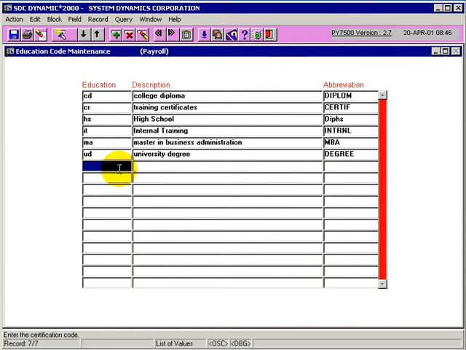So for this exercise, we're going to define doctorate. So I would use DR as the education code to define this level of education. So I would go to this field and put the education code DR, and then I would go to the description and give the description for this level of education. So I would put doctorate, and then I would provide the short abbreviation for this level of education. I would put PhD for this one.